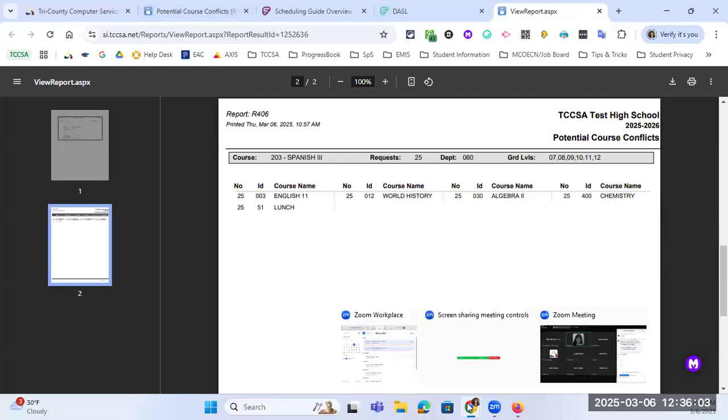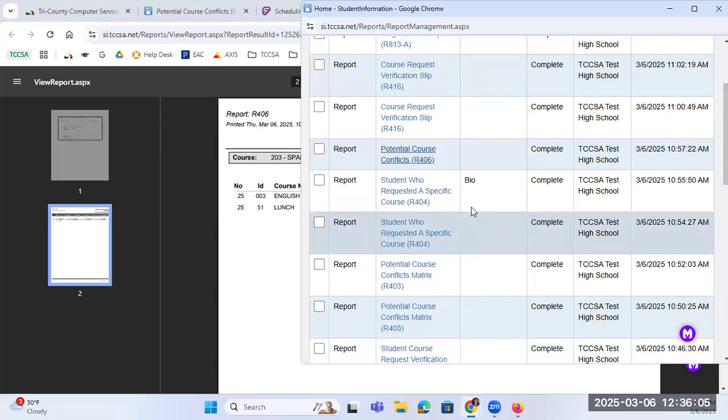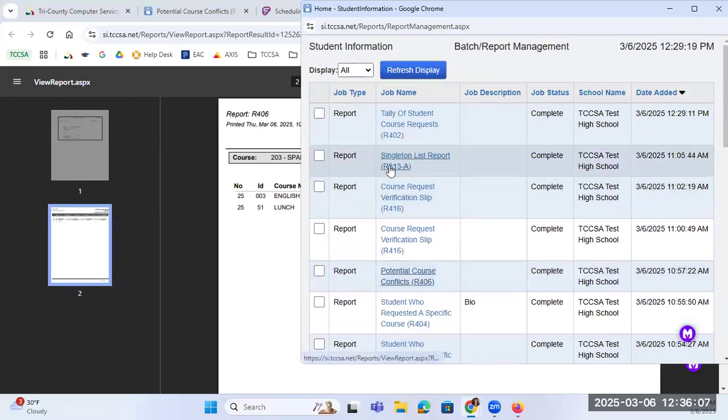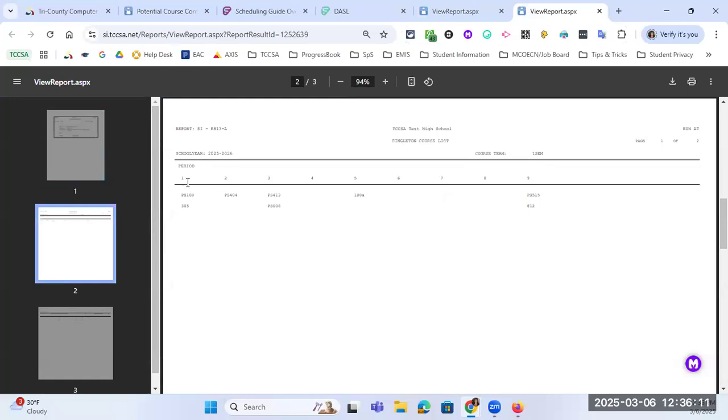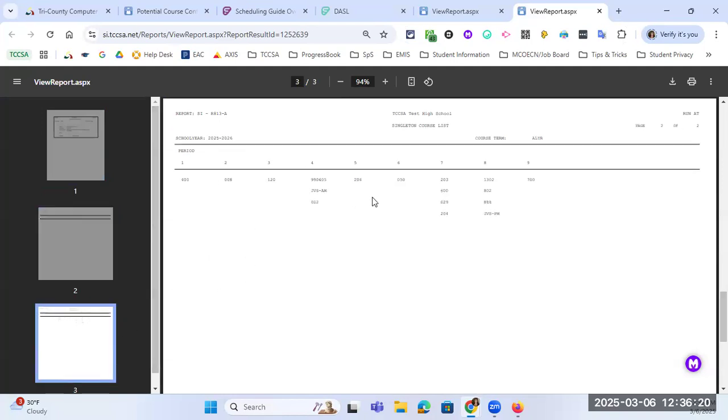So like I said, this is very similar to looking at the 813A. This is going to show the single classes. So it's going to show what period it is and then the course code. It does not show the course name. But if I look on here, that 206, that French class is only offered during 5th period. So that's why I needed to reschedule souffle, because it could be a potential conflict with something else.